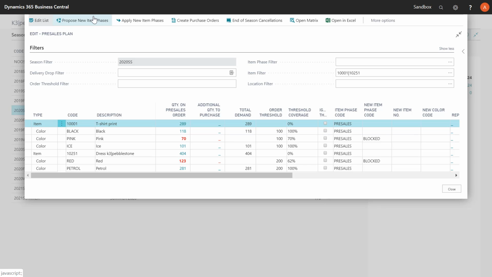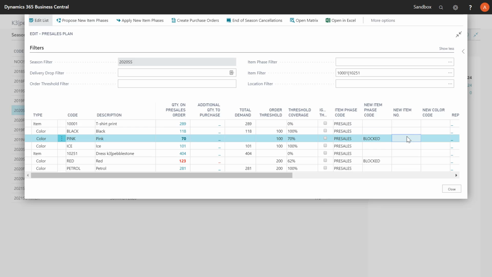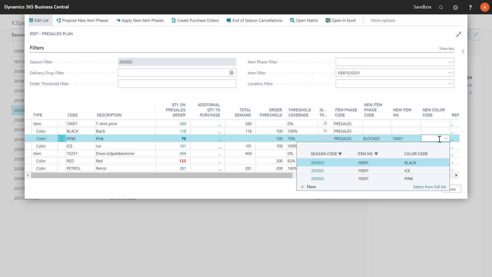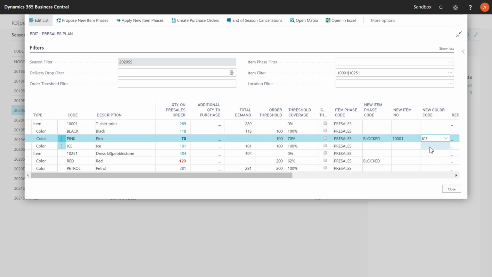For T-shirt 10001 pink and dress 10251 red, K3 Pebblestone proposes a new item phase. Blocked because the minimum order threshold isn't met. The replacement item for T-shirt 10001 pink will be T-shirt 10001 ice. Click on the button Apply New Item Phases, and the item phase has changed and the replacement worksheet is created.